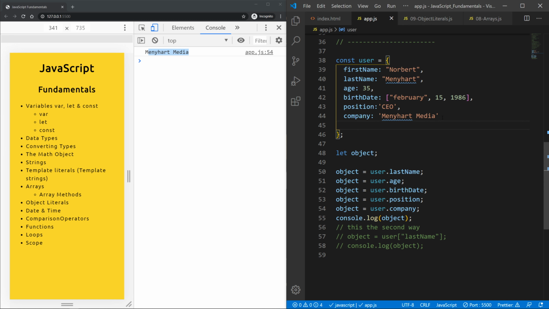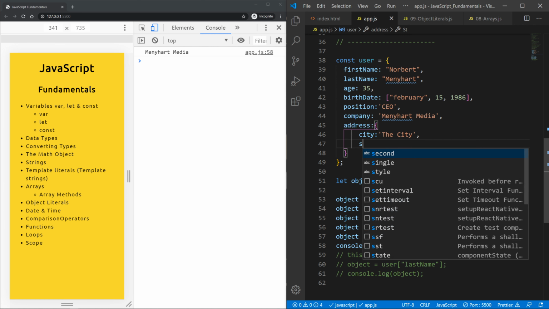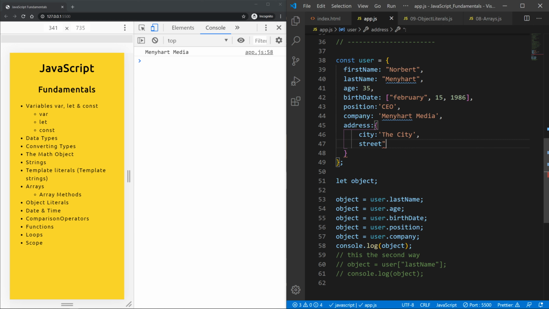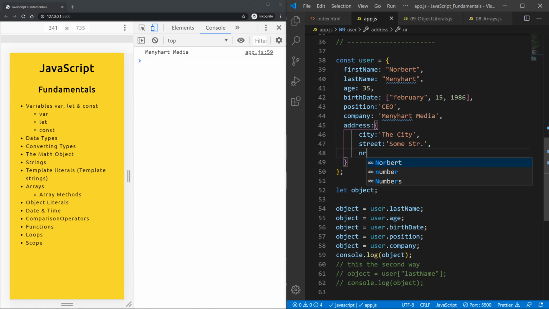So if I go up here and let's just type in address, then I'll close this up again. Okay, so address, and let's create another object, and this address will have a city, which will be a string of the city, then comma separated again, and this also has a street, and I'm going to type in here another street of some street, and also let's type in here a number. So I just call it number, so street number, and let's give this a number of, I don't know, 16, something like that.